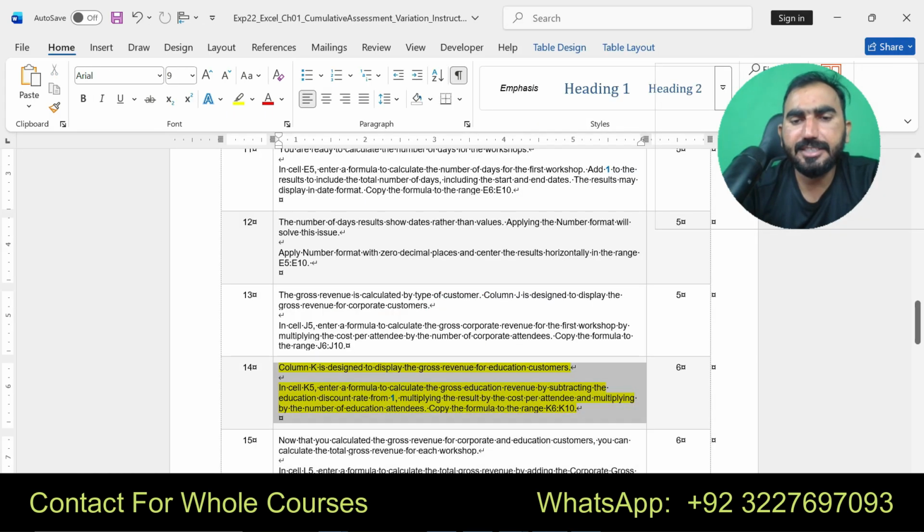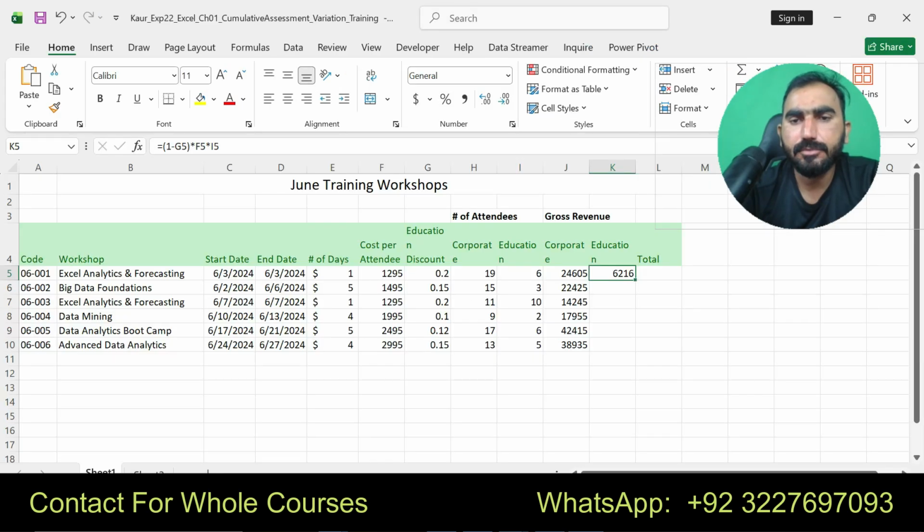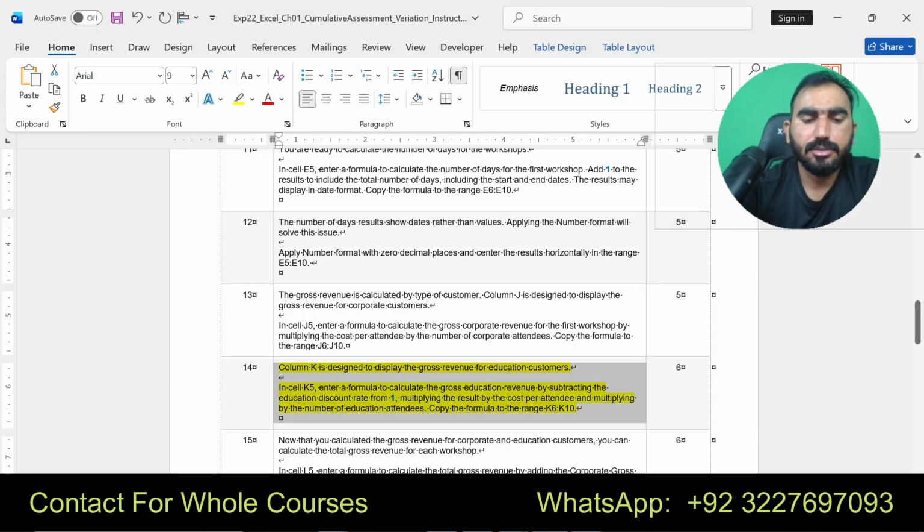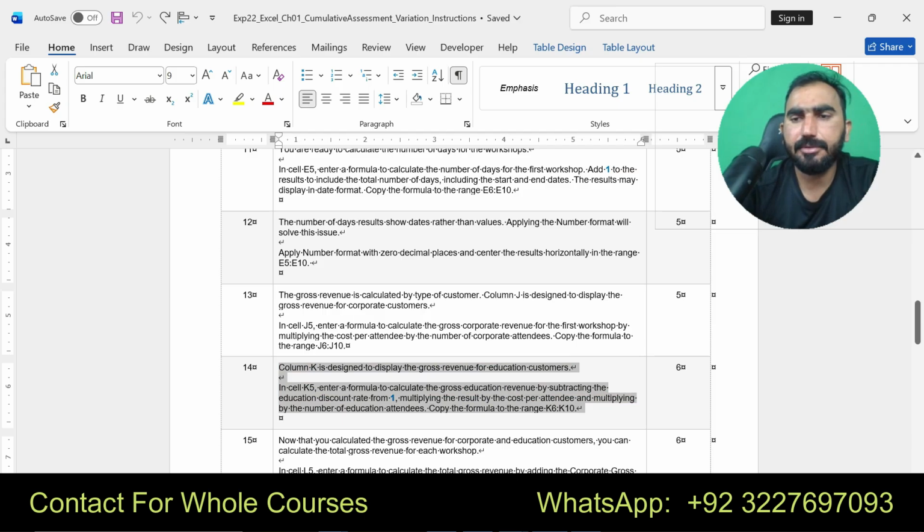Copy the formula to the ranges K6 to K10. Here you can see I have done this modification. Now I am going to move for the next step.